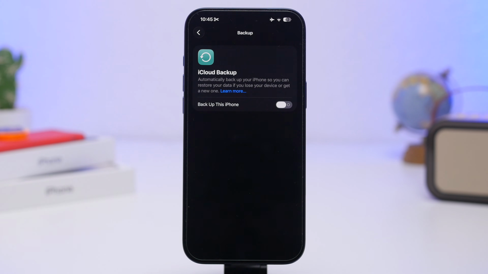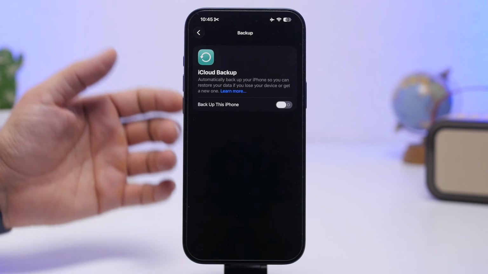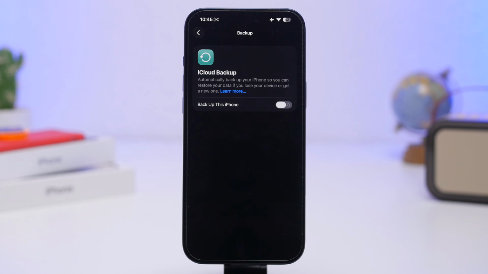Next up is backup. Now, I know updates on iOS are very smooth. Usually, most of the time, probably 99.9% of the time, everything goes super smooth. The updates on iOS are actually great. They're really easy to install, and they are also quite fast. But just in case, because it's better to be safe than sorry, make sure you have a backup of your data before you try to update to iOS 26.4.